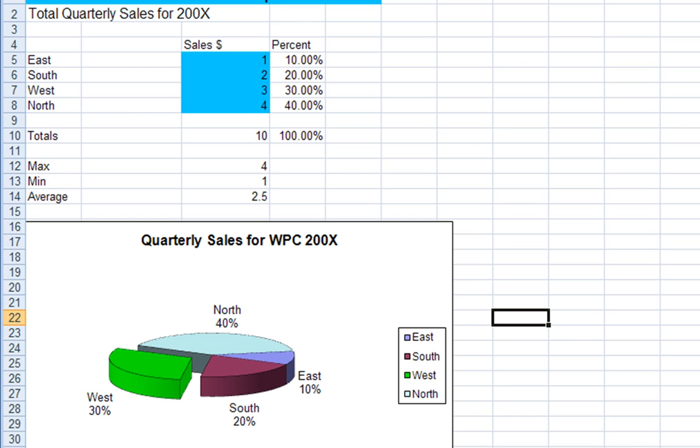Now, this template is generic. So it says total quarterly sales for 2000, and the year could be any year, 2010, 11, 12, 13, which we will fill in based on the workbook specifics that we need. Also notice the sales. The sales are 1, 2, 3, and 4. These values are typically called dummy sales. They're just used to verify the formulas in the template.